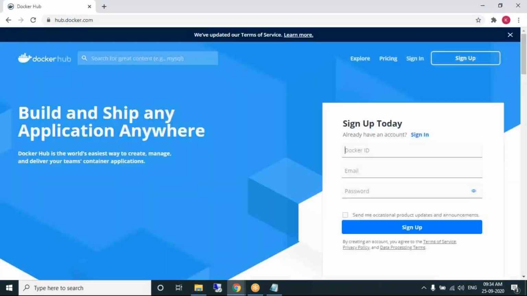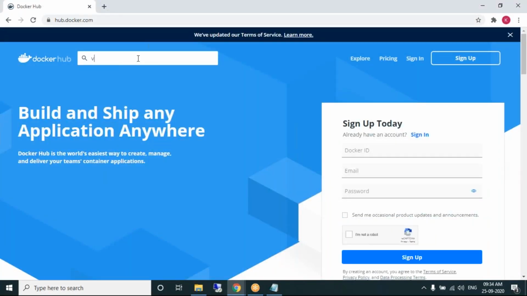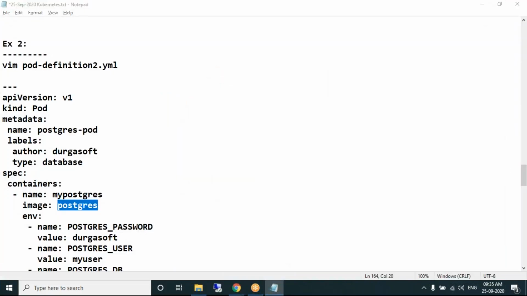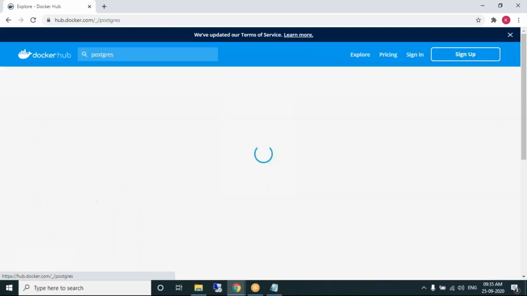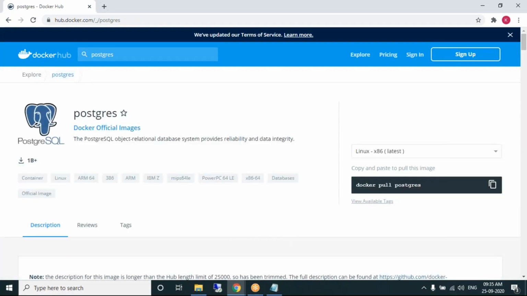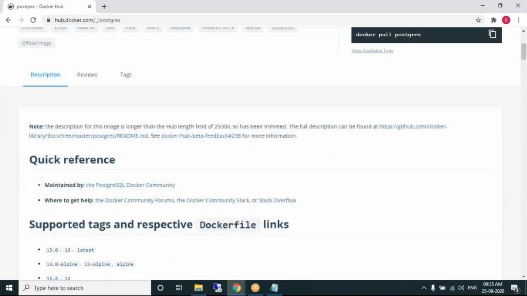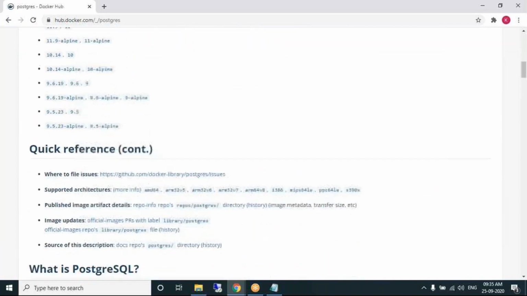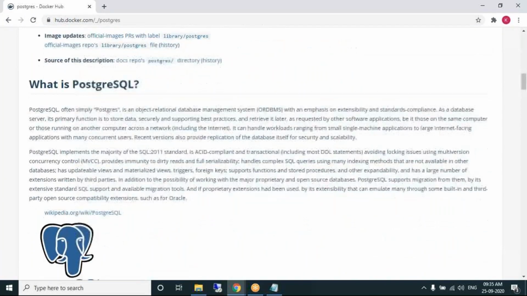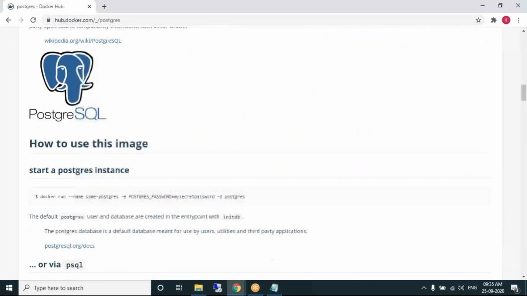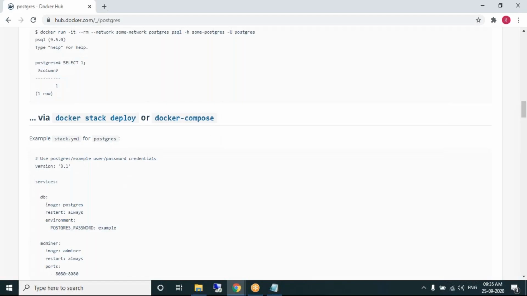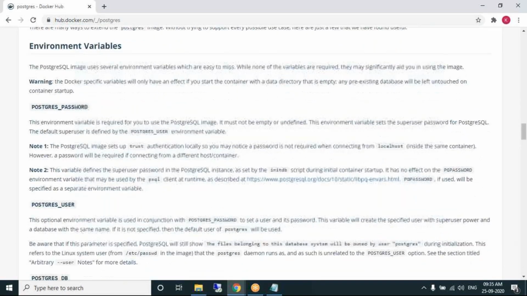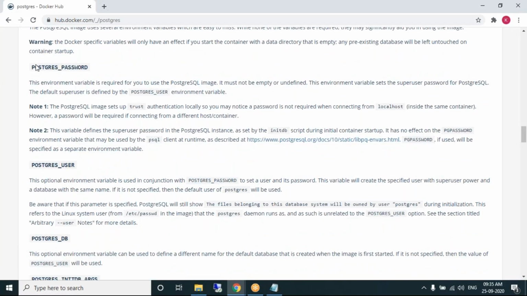When you are creating a container, it's good practice, as I told you before also, to look at the documentation. This is the official image of Postgres. When you want to use this particular image to create a container, you need to use environment variables. How to use this image? You need to use the Postgres password.